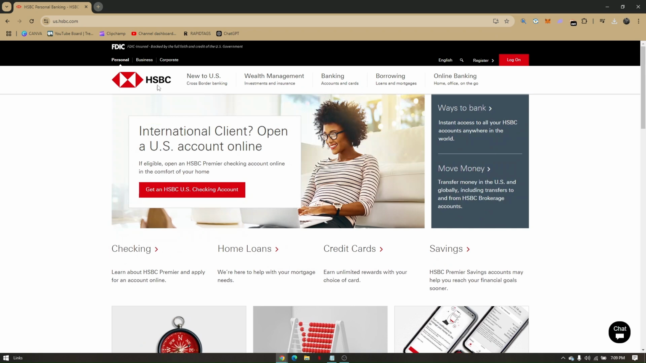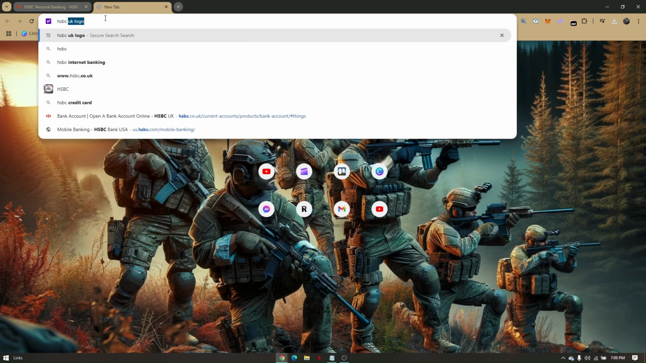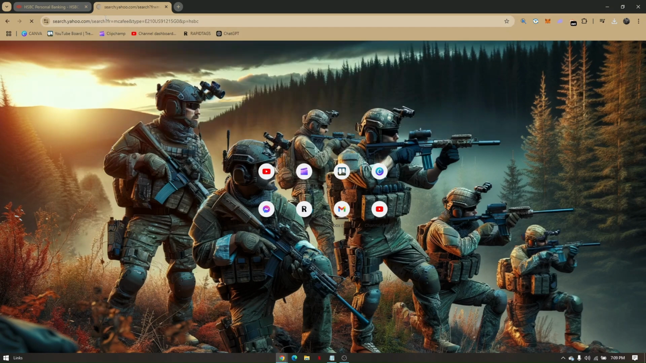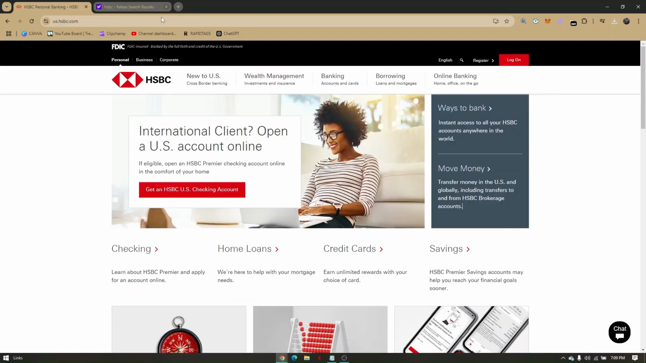Now, if you already pull up the web browser, just go ahead to your search bar and then type in HSBC, enter. Now, in here, it's going to be depending on your current region or location. Now, let's go ahead and try on the us.hsbc.com. Once you're here, this is going to be your website interface.